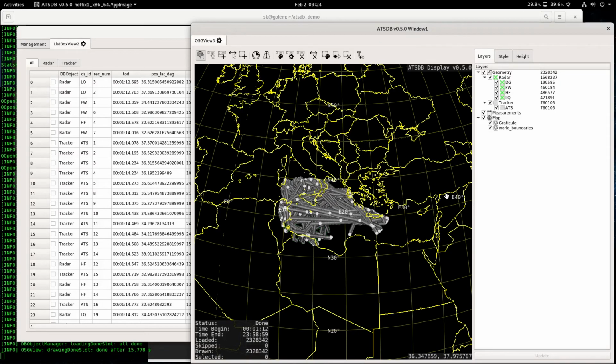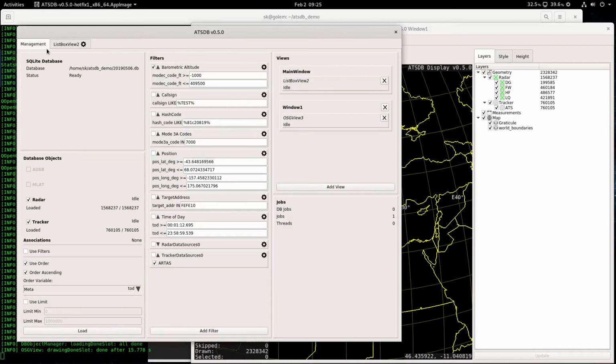In the OSGView, quite some things have changed. So there is also this update button here, which becomes only active if there has been a change and either a redraw or a reload is required. So a redraw means the already loaded data from the database is redrawn once again using, for example, a different representation. And the reload is the same as with the list box view and this load button here.